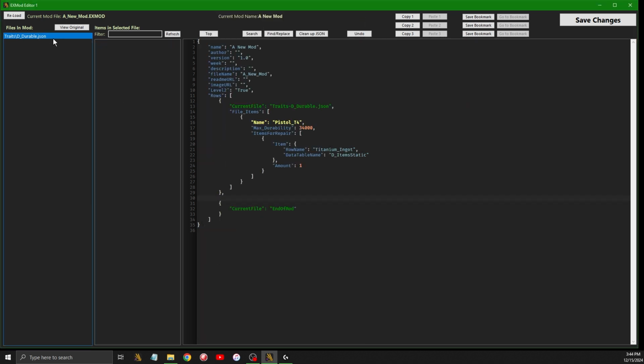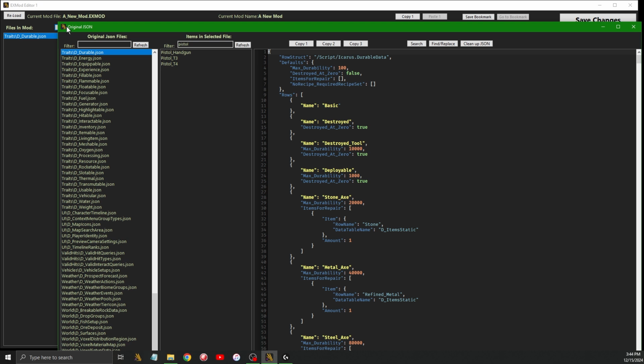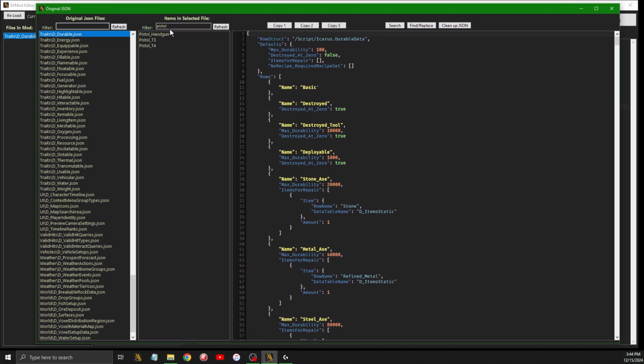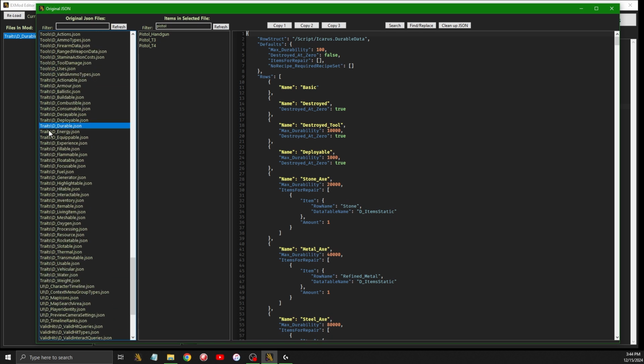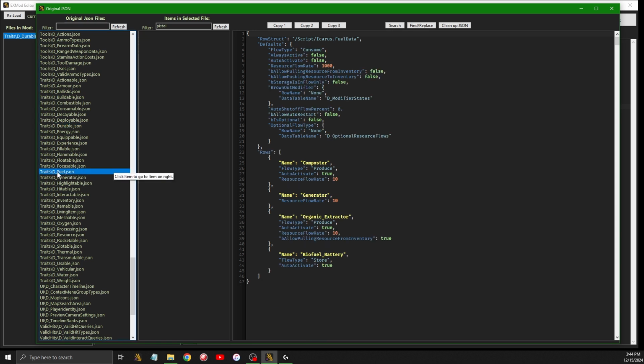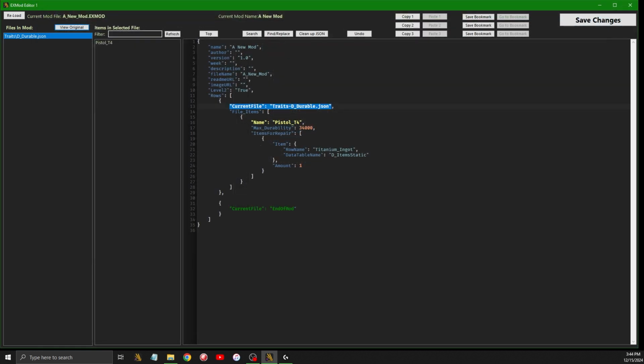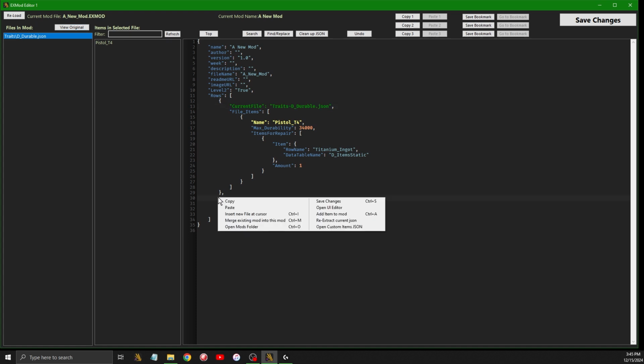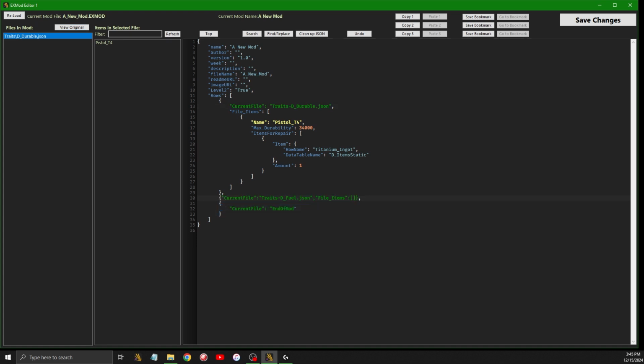There's another way of doing this. If you were to view original for the durability file, you'll notice that it has all the JSON files in the game on the left. So if we just wanted to do, say, fuel also, you can actually just right click on that and select copy, and then close this, and then go right in between there like that and paste. And it will actually paste that file and all the JSON it needs right in there. Click save, and you see it reformats it. Click reload, and you have fuel there.